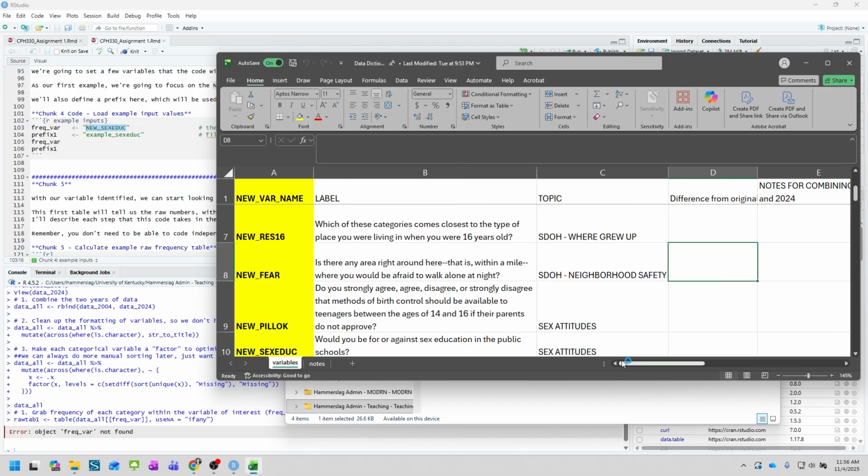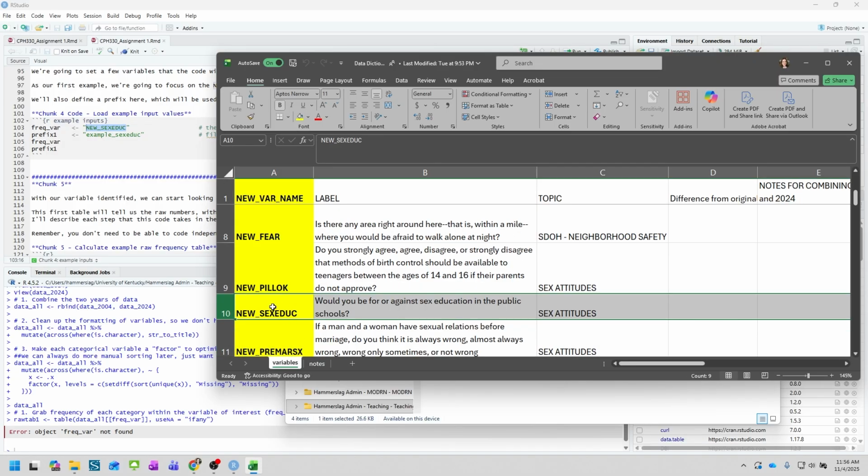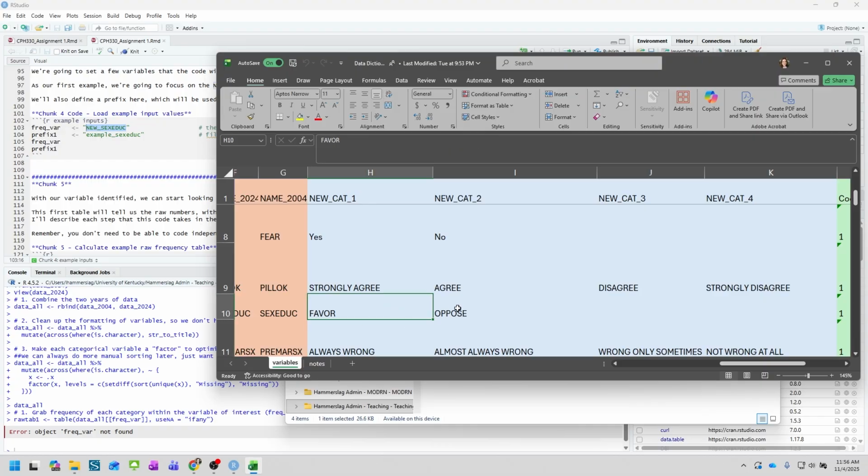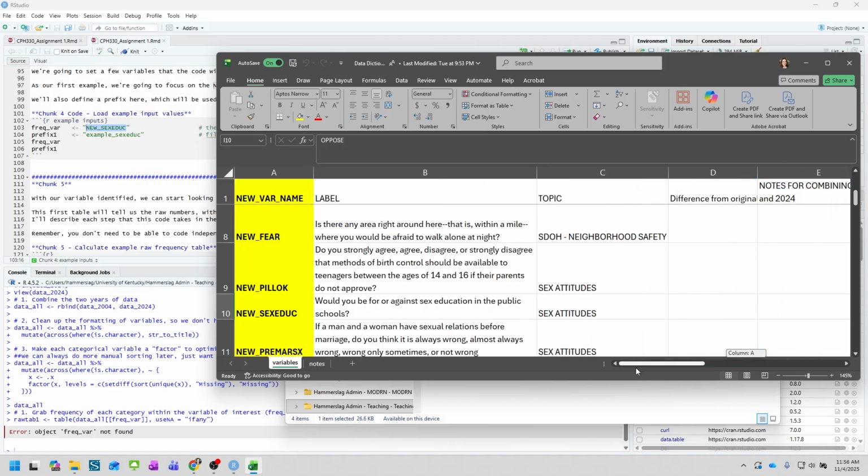And in the data dictionary, we have a yellow column of new variable names. You can see I'm using new sex education, which is in row 10 here. Be sure that you refer to the data dictionary to understand what the label means and what the values of the variable are. There are up to 4 values per variable.